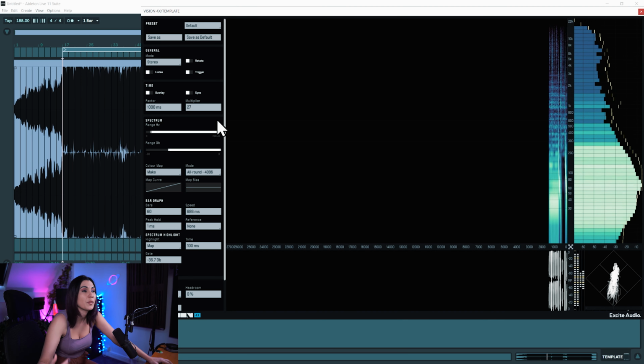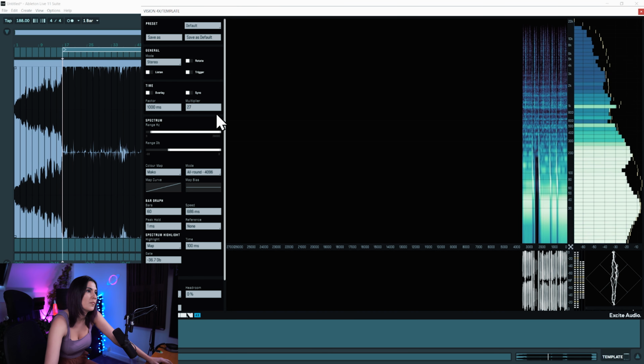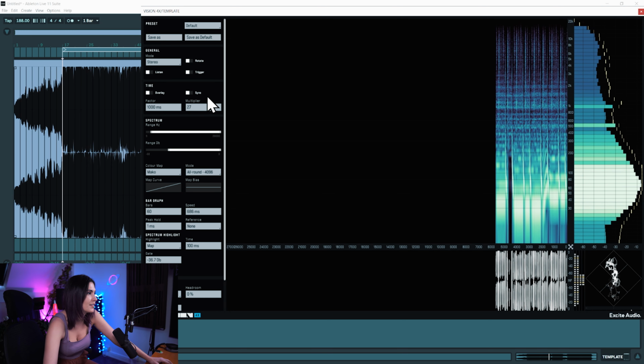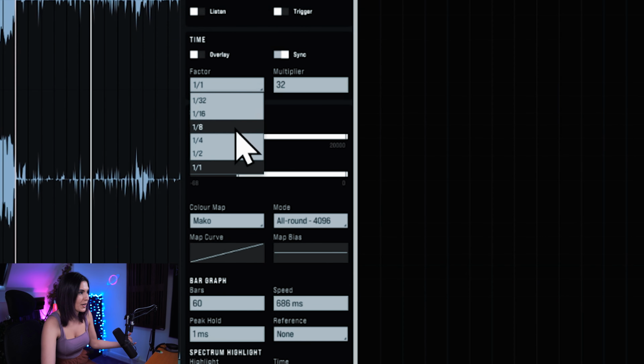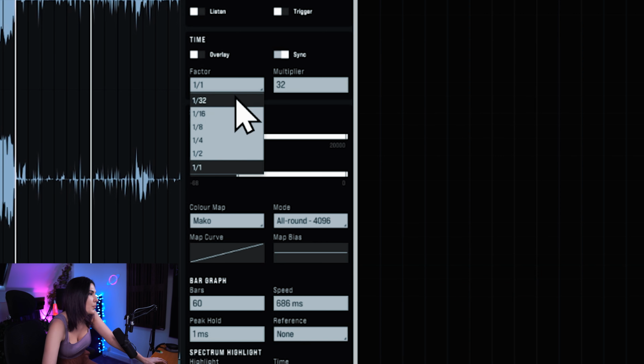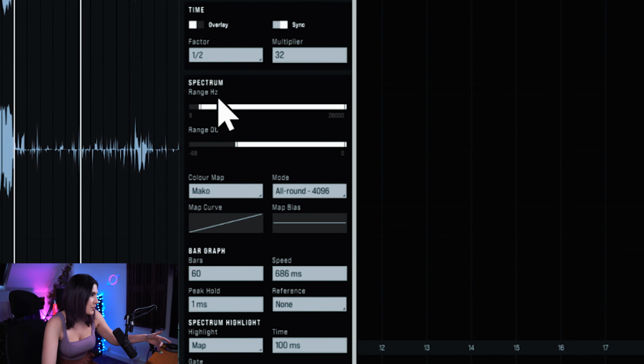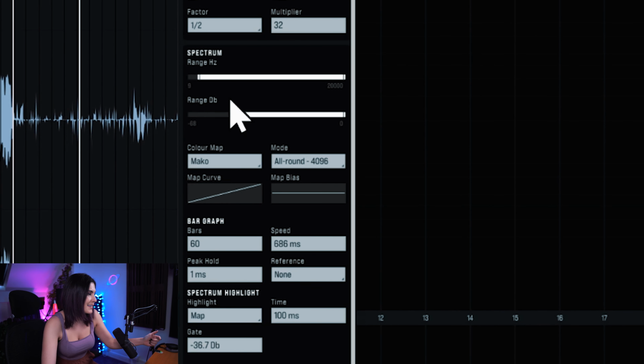Multiplier will multiply that and obviously give you a much slower progression of analysis. Sync will take it back to the factor of your project, and here you have a drop-down menu of 1/8, 1/16 in relation to your project tempo. Down in the spectrum, you have a range in hertz and in decibels of what you want to analyze. So if you want to get a more detailed, specific view of your track, you can adjust these ranges so that they only show you the area that you want to see.